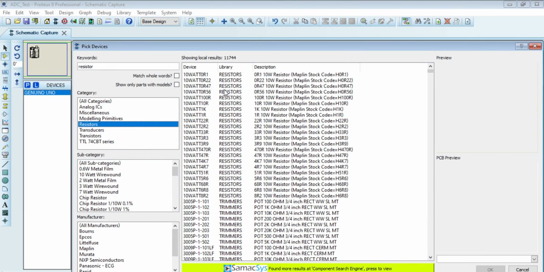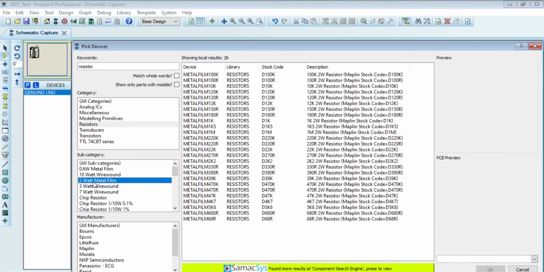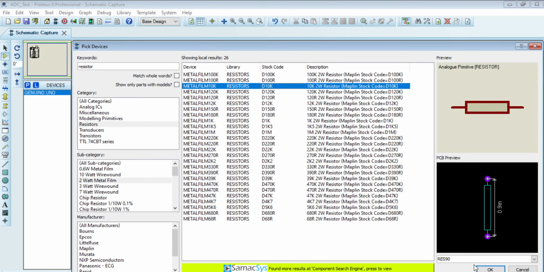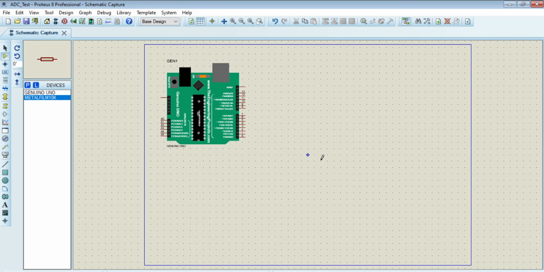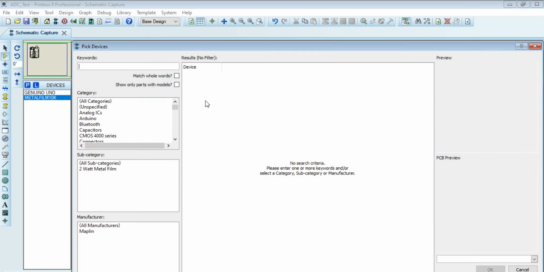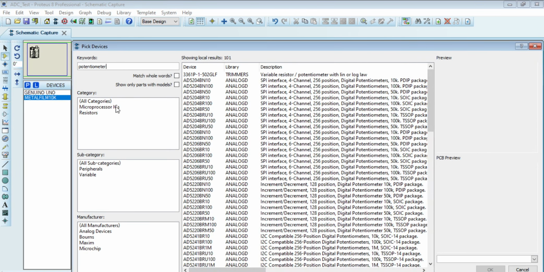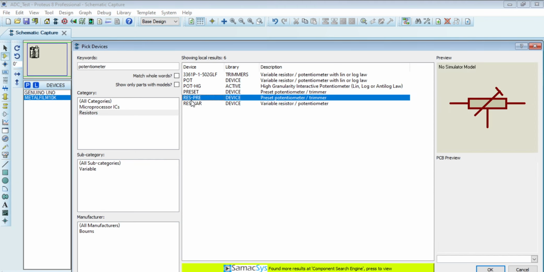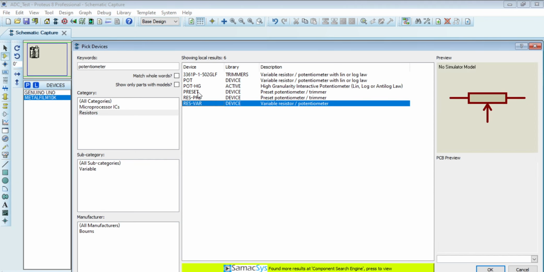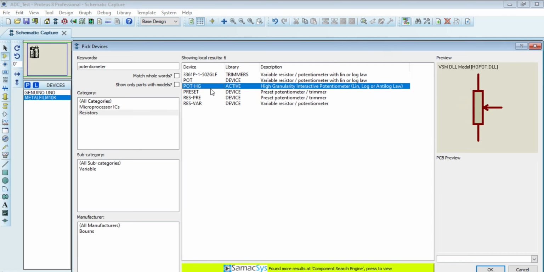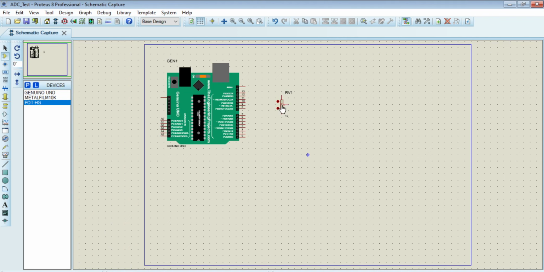Okay, and from the resistor window I will take a 10k resistor, 2 watt, and I will take 10k resistor from here. Okay, no, I will take a potentiometer, so I have to change it. Right click, library, and go to potentiometer, resistors, and then take an active potentiometer like this one. Okay, active potentiometer, keep it on the screen.